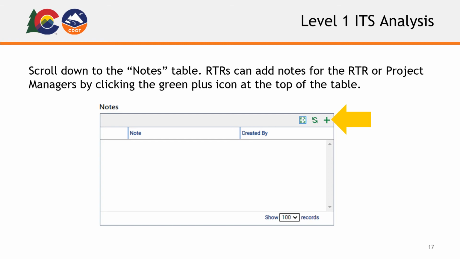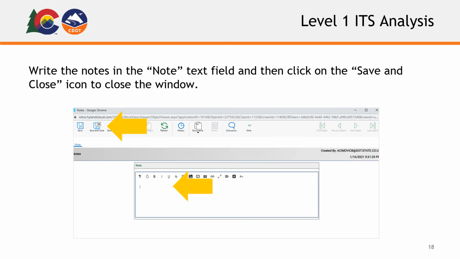RTRs can add notes for the RTR or project managers by clicking the green plus icon at the top of the table. Write the notes in the Note text field and then click on the Save and Close icon to close the window.